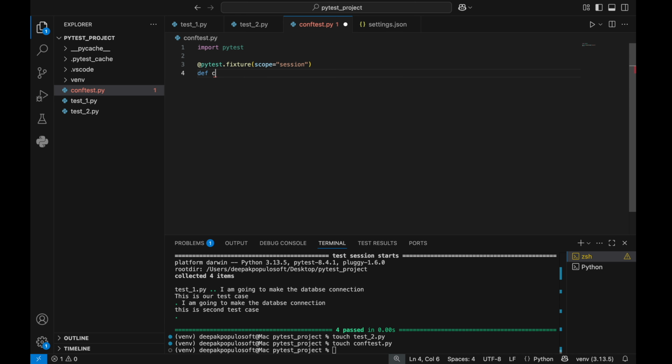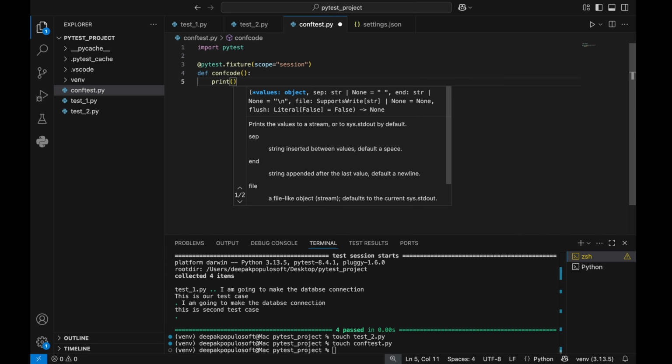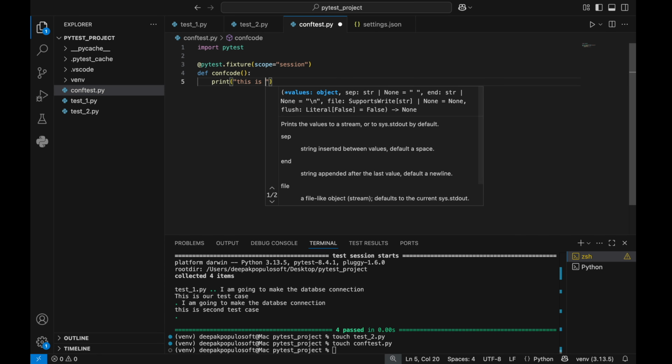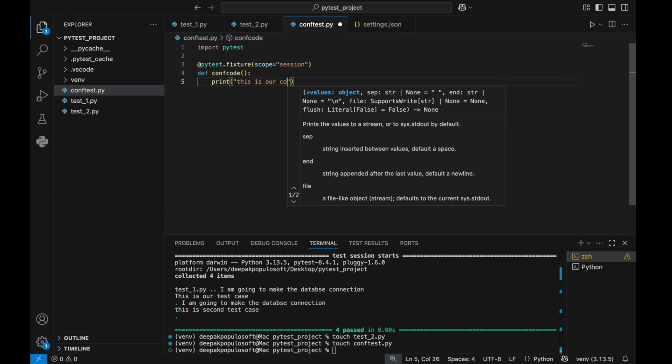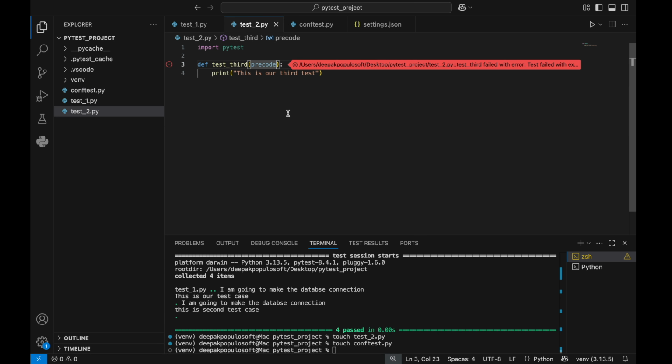def conf code, print this is our conf code, and I'm going to save it. After that, I am going to call this conf code fixture function from here.